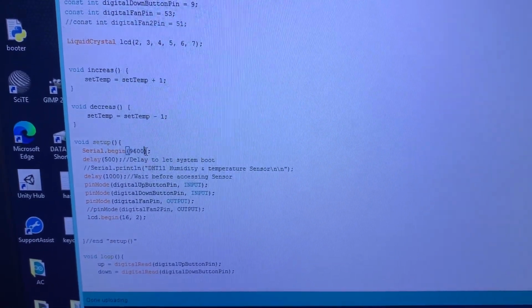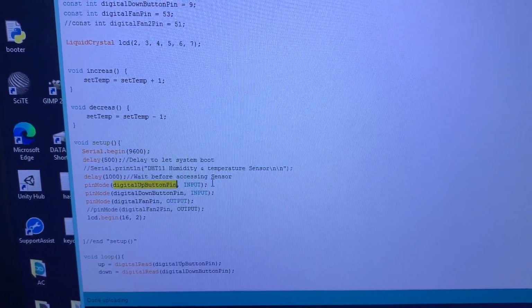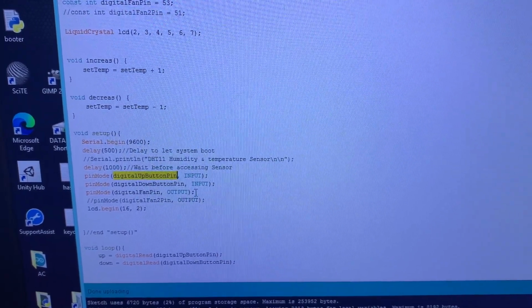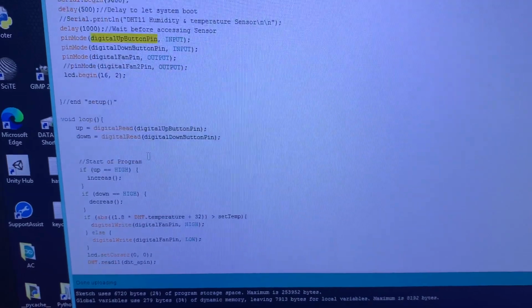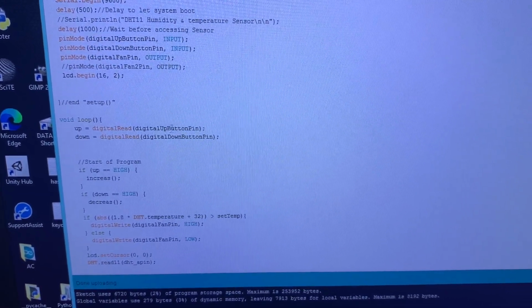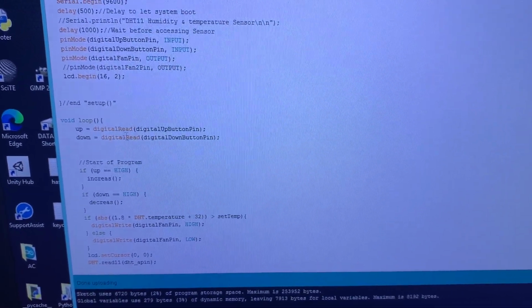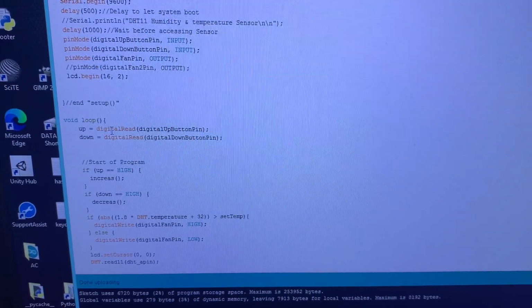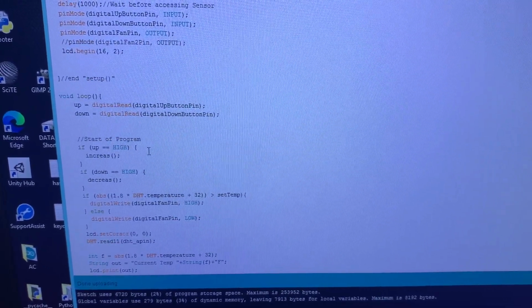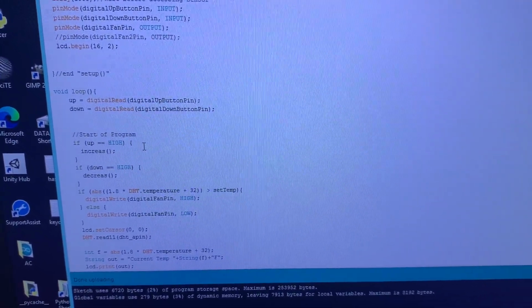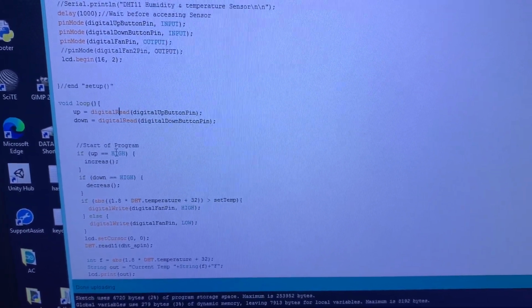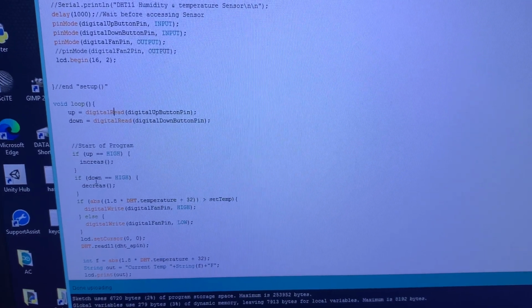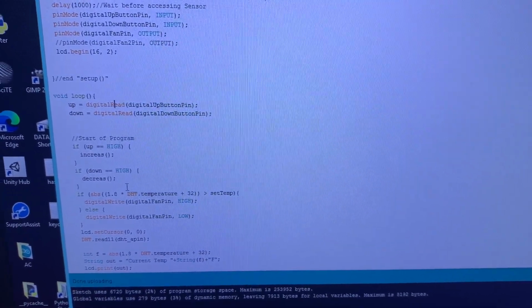And then we set the pin mode, input for the buttons, and then output for the fan. And then here's the digital read. We're reading each loop. We're reading each button's input. And if the up button is pressed, then we increase. And if the down button is pressed, we decrease.